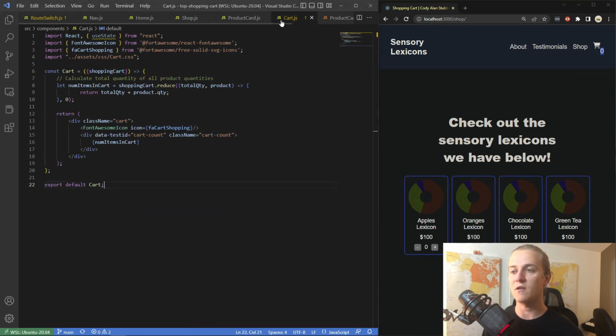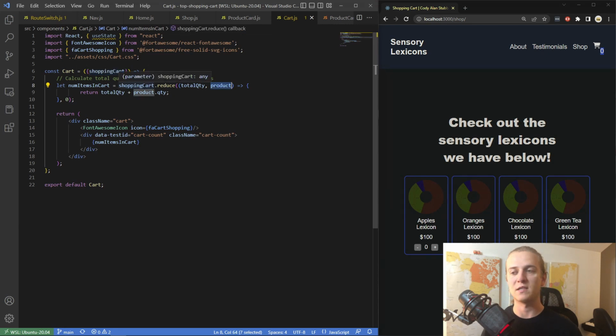So that's right here. It's calculating the total of all the product quantities within the cart, and we do that by passing the shopping cart array to reduce, having 2 arguments. One is total quantity, which starts off as 0, and then the actual product object for each object in that array. It's going to go over that array and return the total quantity plus the product quantity combined as a summation. So at the very end, we'll have a total quantity for all the items in the array. That'll be set to this variable called let number items in cart.